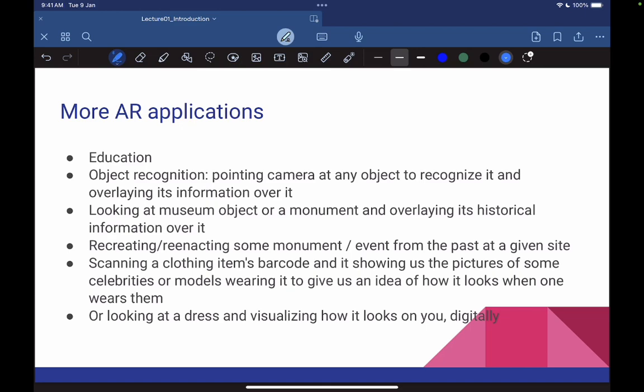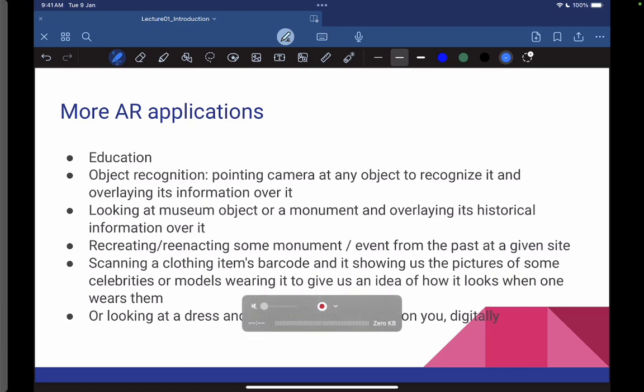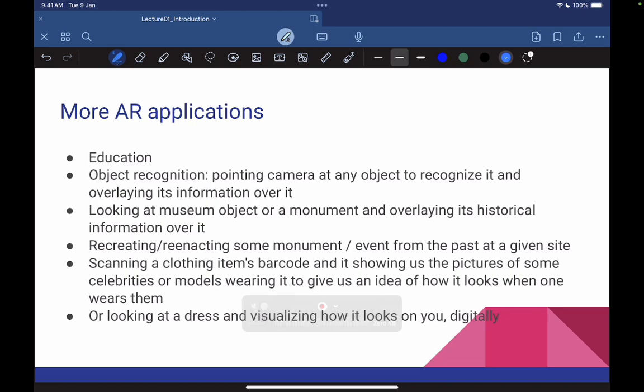Okay, and scanning a clothing item's barcode and it's showing us the pictures of some celebrities or models wearing it to give us an idea of how it looks when one wears them. Again, one is online shopping, where you see some models wearing that particular clothing item. But say if you are in a store and you want to see how it looks on a model or some celebrity, then you just scan it and it brings the picture of the model wearing it. Another thing is, you want to know how it looks on you, right? It may look good on someone else, but you want to know how it looks on you.